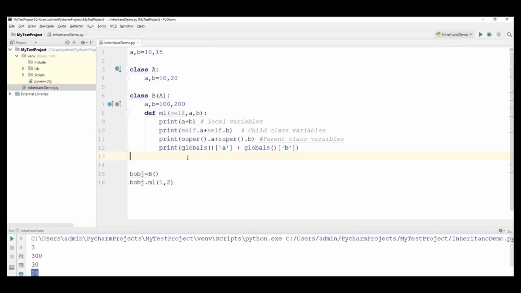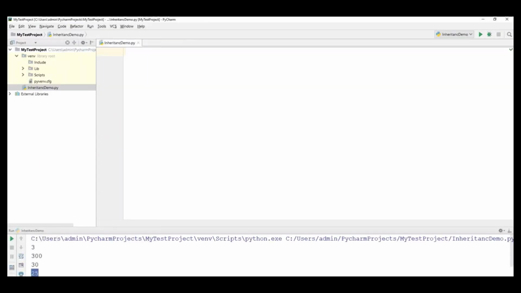Now let's go to PyCharm. So here I will just create one more simple example. Let's create a class A, and here I will create one constructor. So how to create a constructor? def __init__(self).